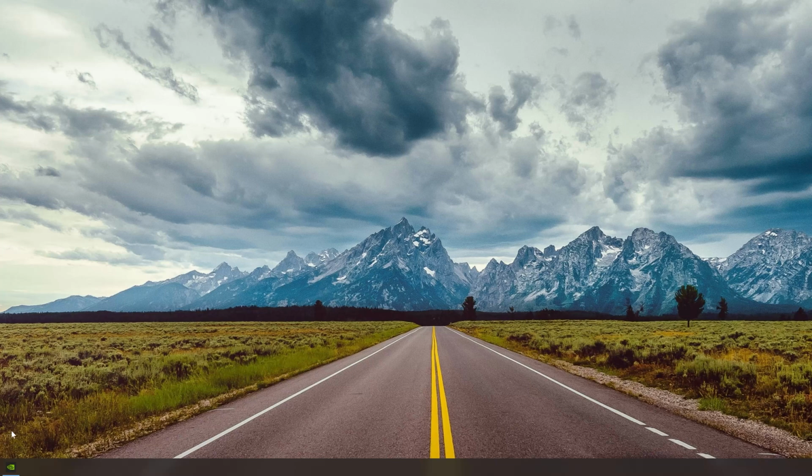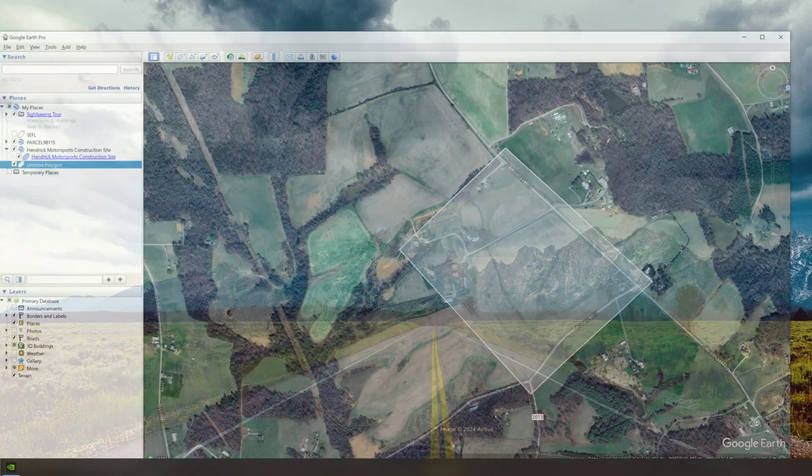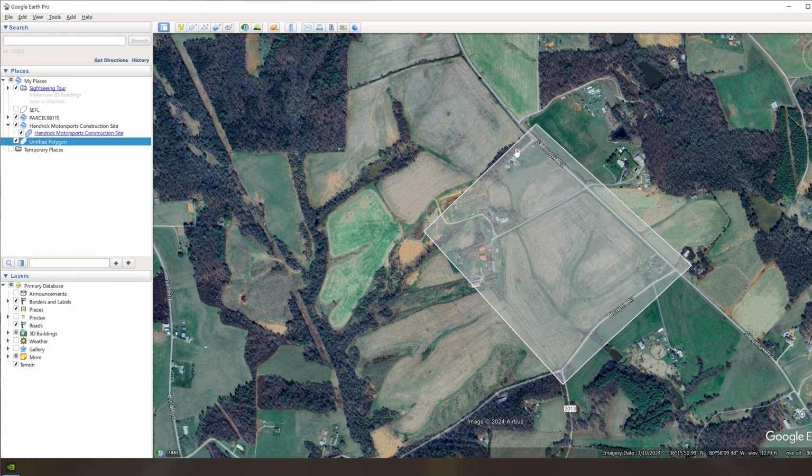Okay guys, I was going to show you a little bit of what I've been working on. For this example, I'm going to use some of the data that I got from the flight the other day when we were looking for that small child. This is basically the area that this is going to cover. It's 100 acres right here.